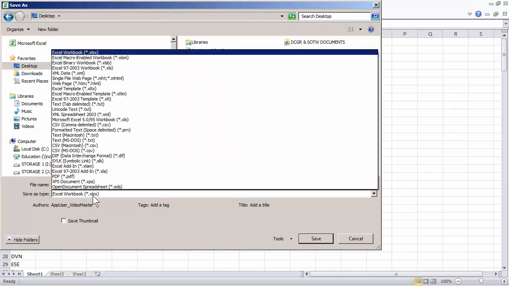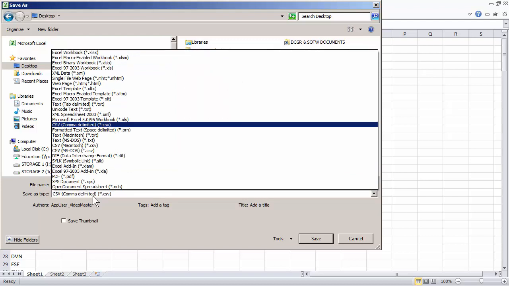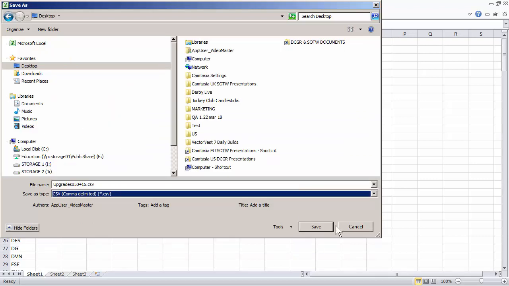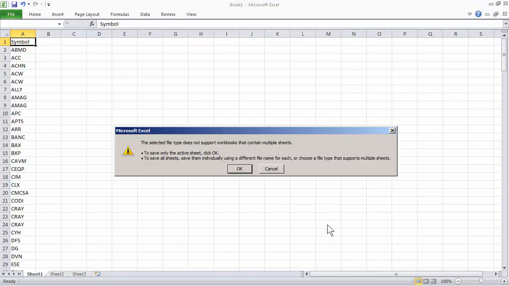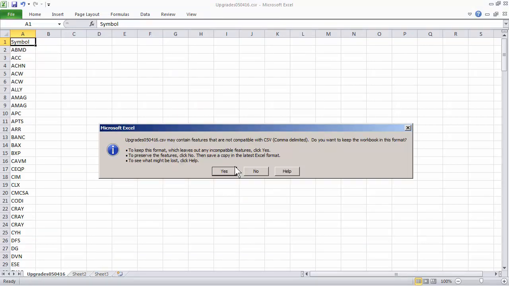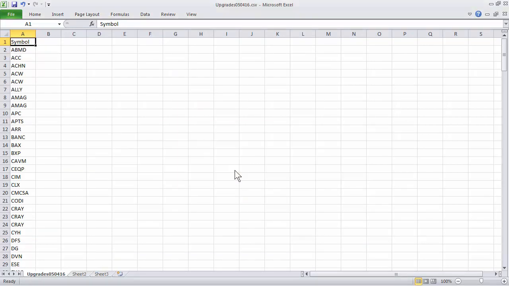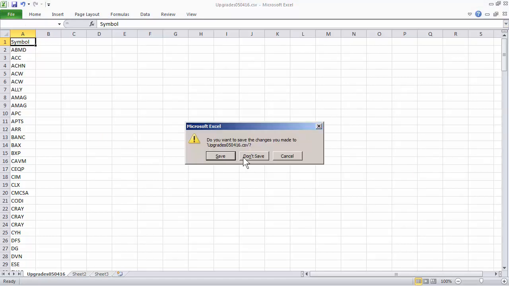So to save this as a CSV, down in file type, I'm going to tap C, and it'll go right to comma delimited. Click save. It'll ask if you're sure, click OK, and yes. Now it's important that you close this list. For some reason, Excel will ask you if you want to save it again. Click Don't Save this time. It's determined to save it as an Excel file.